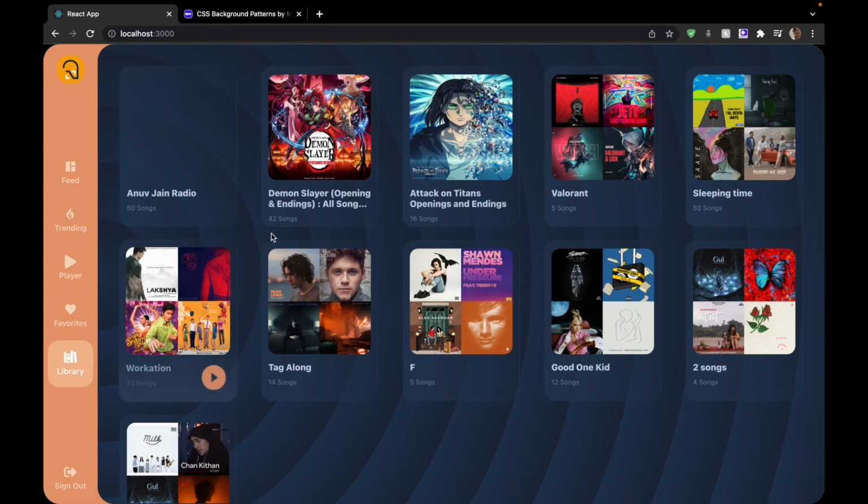So that's it for this video. In the next video, we'll be creating the player component, and once you press on a playlist, it goes here with an ID, and we'll be using that ID to fetch all the songs in the playlist and add them to the queue at the right. Okay, and then play them one by one.